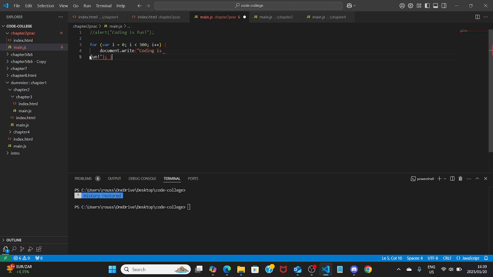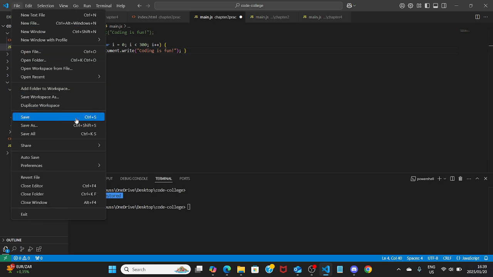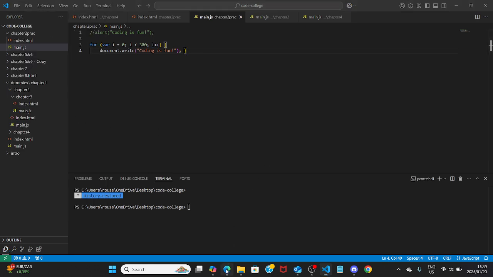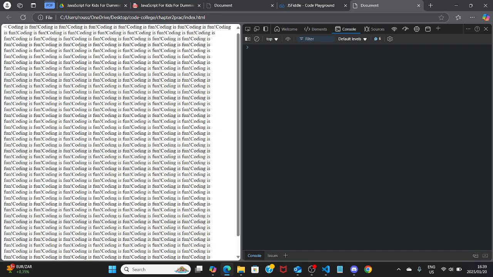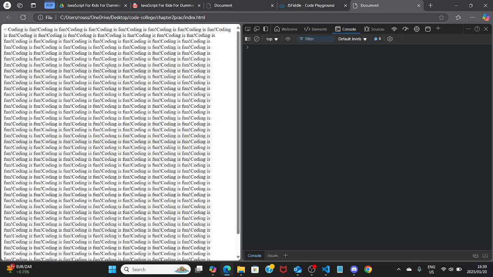So over here, we want this to run 300 times into our web page. So let me give you an example. If I press file and save and open our web, let's see if it works. There, it printed "Coding is fun" 300 times.